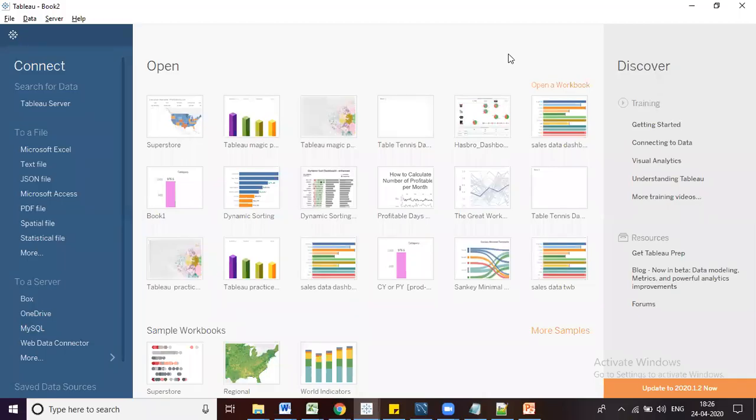Hello friends. In the last session, we saw how we can connect to databases, to files located on our own machines, and to files located in a cloud environment, right? So in this session, we are going to see the different options we have in the data source pane after connecting to a data set.